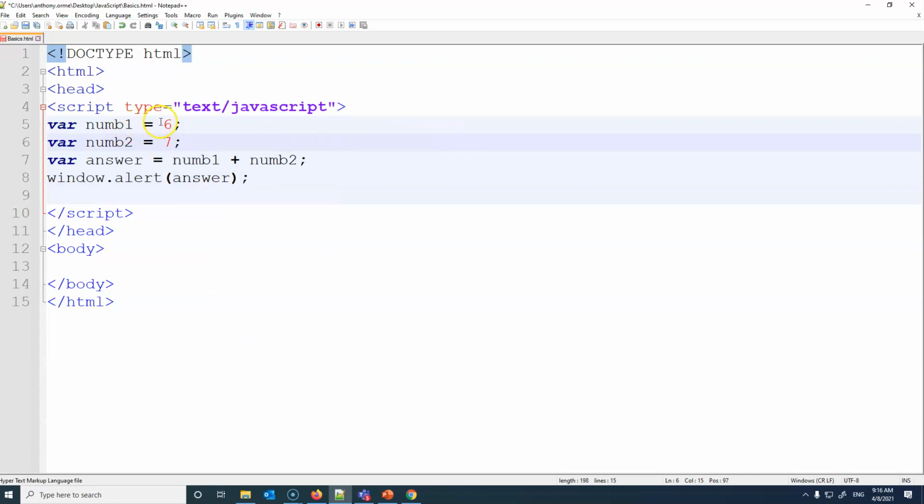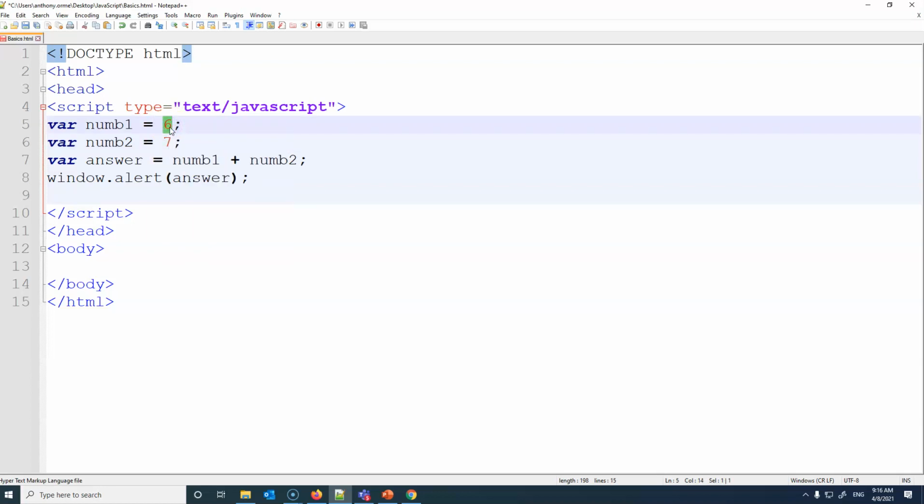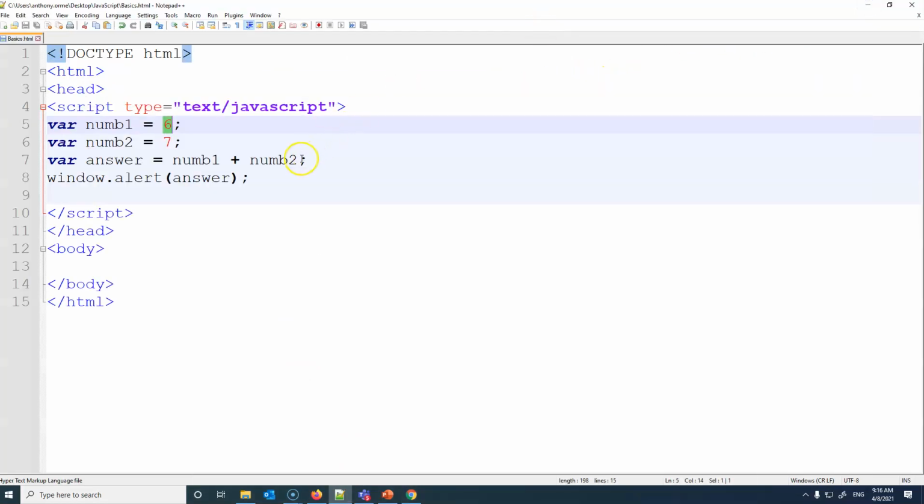So I will store the value of 6 in num1, store the value of 7 in num2, and it will then take the contents of num1 and num2, add them together, store the result in answer, and then feed this back. Because I'm putting a number there, it will automatically know it is a number. So if I run this, it should show 13, which is correct.